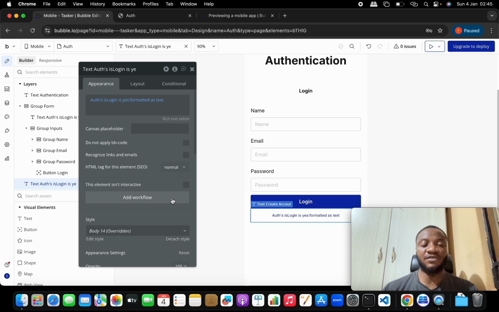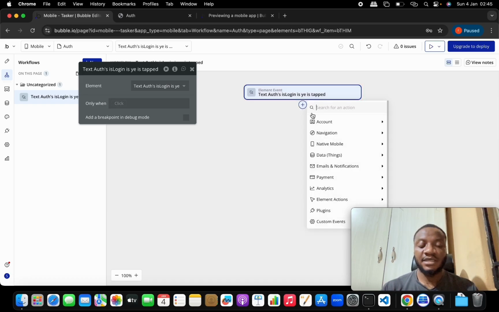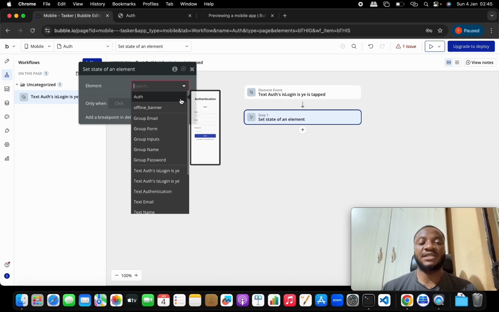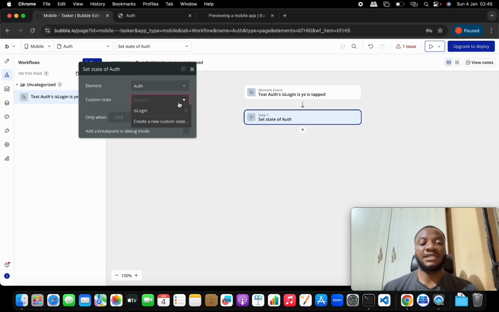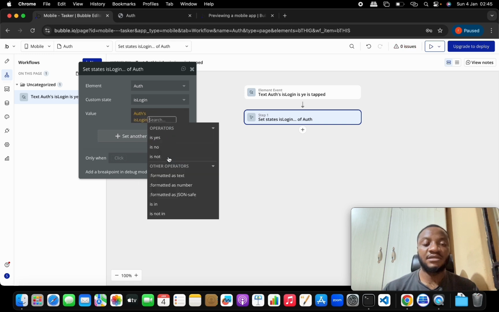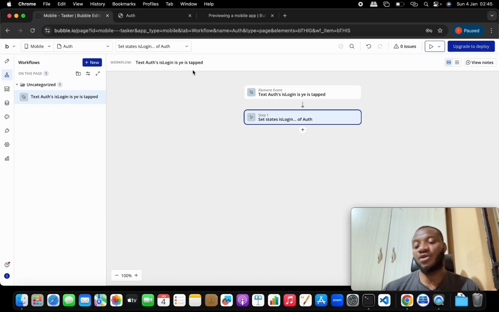Okay, we have not added the workflow yet, sorry. So let's click on add workflow, come down here and say set state. So you see set state of an element here, and the element we are setting it on is the page, which is auth, and then we are changing its login. So we just want you to change whatsoever that is there to the opposite. So if it is a yes, make it a no. If it is a no, make it a yes. Something like that. Okay. So the way we do this is to say auth is login is no. So with this expression, it will convert everything there to the opposite.